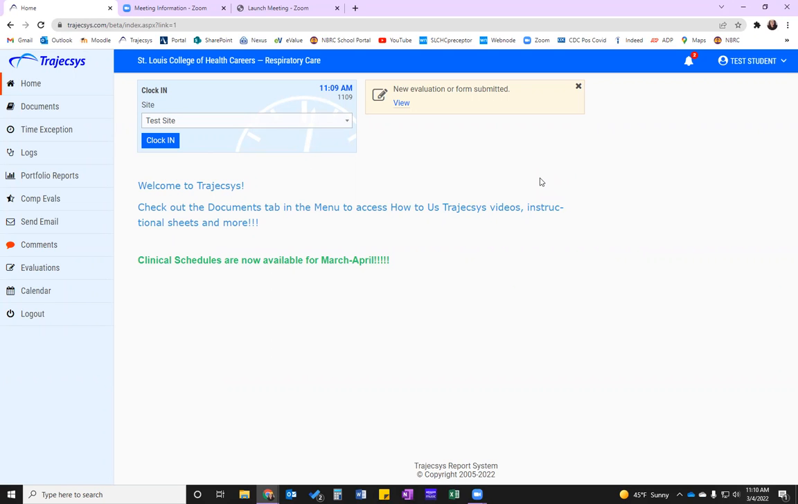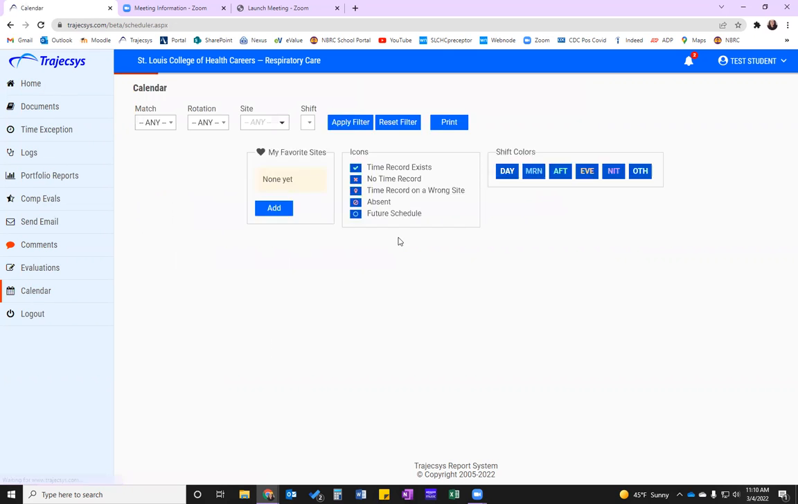From the home screen of Trajecsys, you'll see the announcements made here. Once your clinical schedules are uploaded and complete in Trajecsys, you'll see an announcement saying that they are now available. From the menu tab, you're going to go down to Calendar.